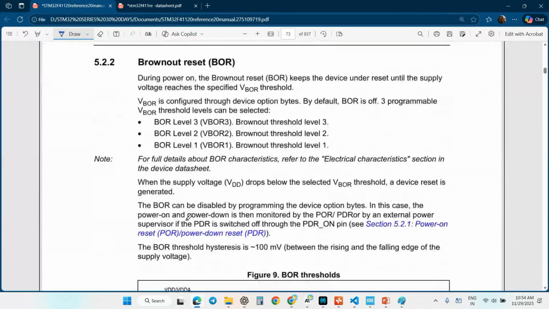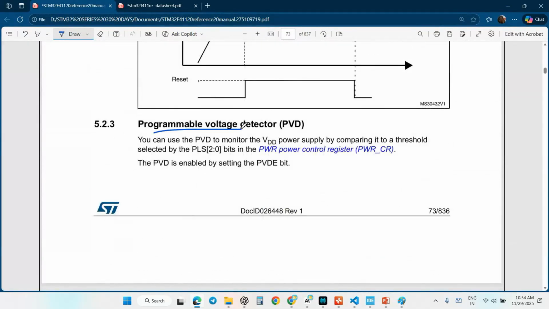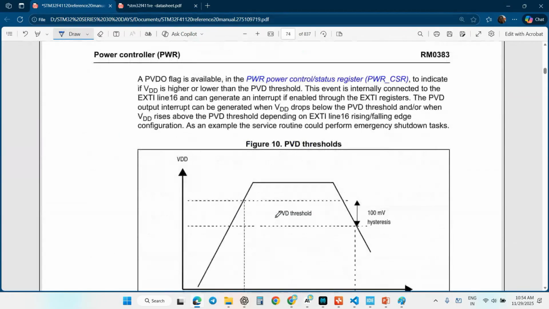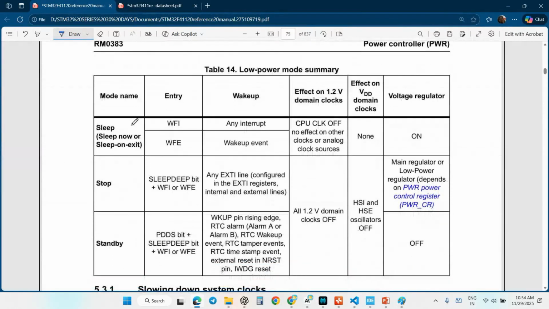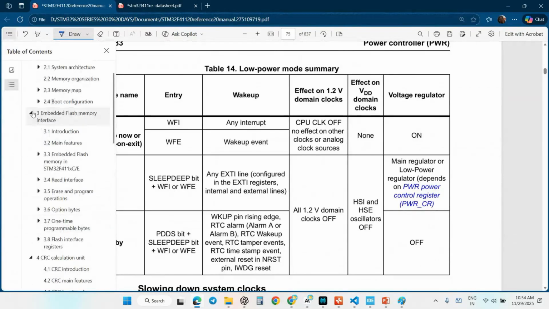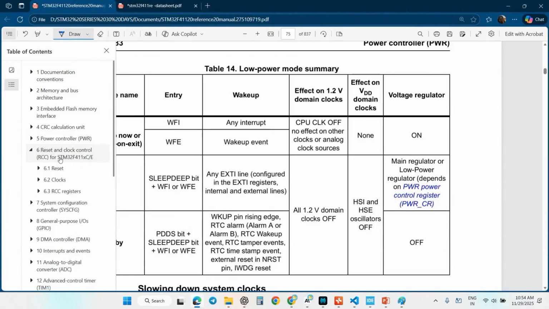The brownout resets and all we discussed in this concept, and the programmable voltage detector. Whenever your microcontroller goes below the operating voltage, it is automatically reset. If it is above the range, it is also going to be reset, because it can cause some issues. That is what it is used for. Then this is about the complete flash memory, CRC, and all.